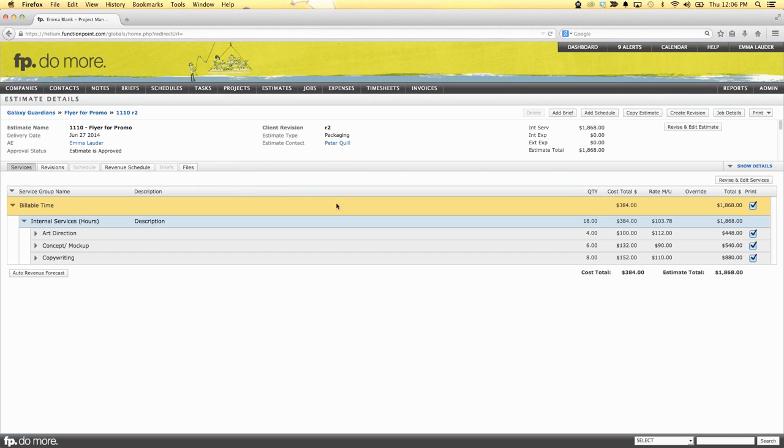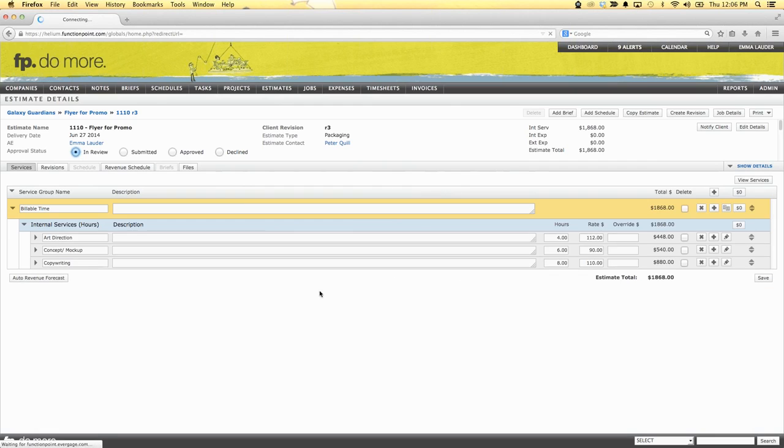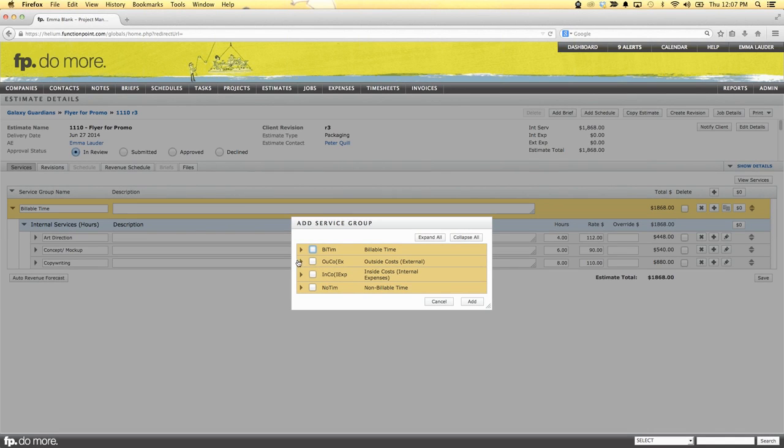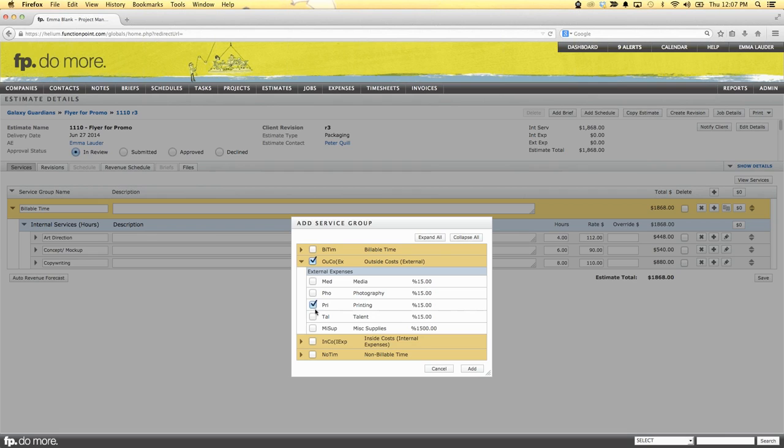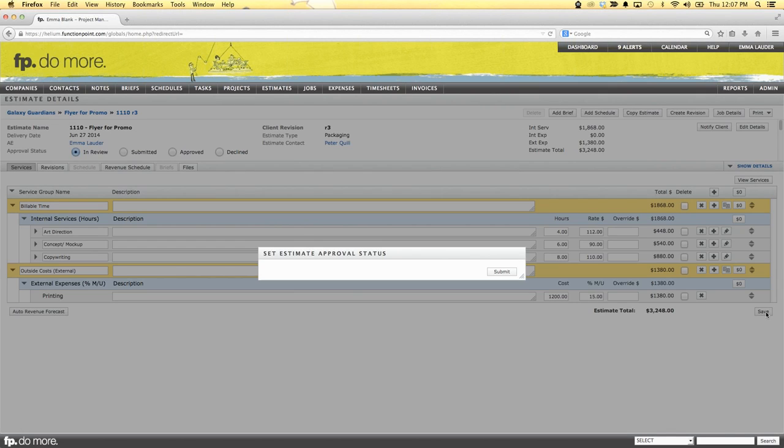So I've got my approved estimate and I need to make a change to it. So I'm just going to click revise and edit services here. System's telling me it's going to create a revision, which is fine. That's what I want. And I'm just going to add a new service or service group to this estimate. I'm going to add an outside cost, let's say some printing. Add that in. And let's say my printing vendor has told me it's going to be about $1,200 to do that printing work that the client wants. So that's put a really different total on my estimate. I want to save that.